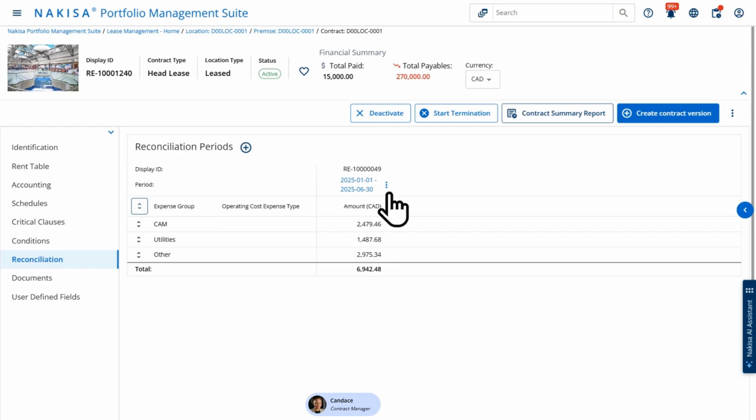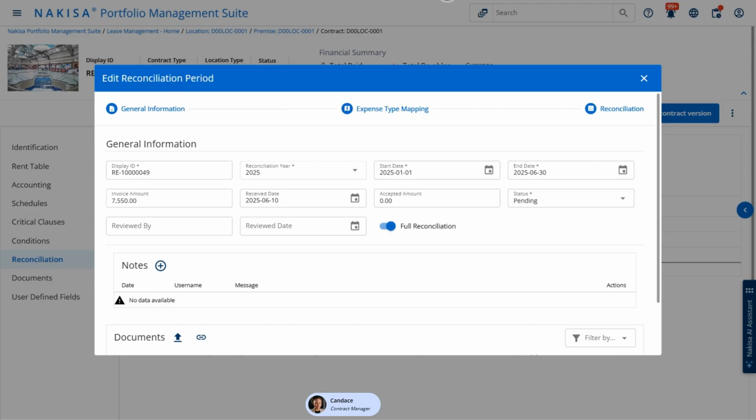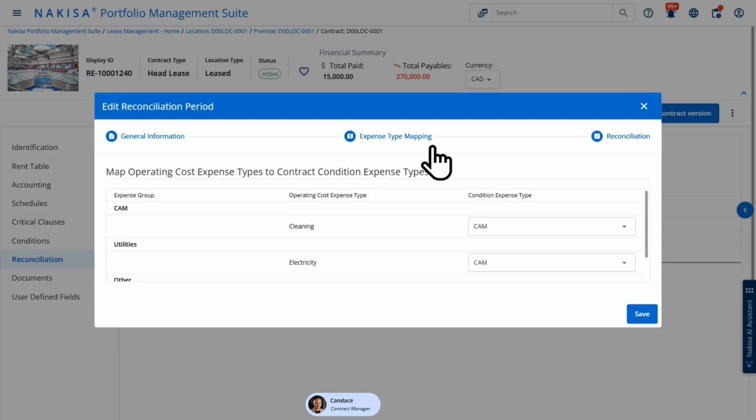A reconciliation entry for 2025 already exists, showing a total reconciled amount of $6,942.48. To view the details, I'll click the Context menu and then Edit. This reconciliation period runs from January 1st to June 30th, 2025, and shows that an invoice for $7,550 was received on June 10th. I'll click on the Expense Type Mapping tab.